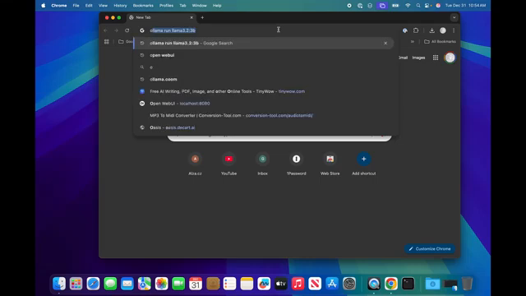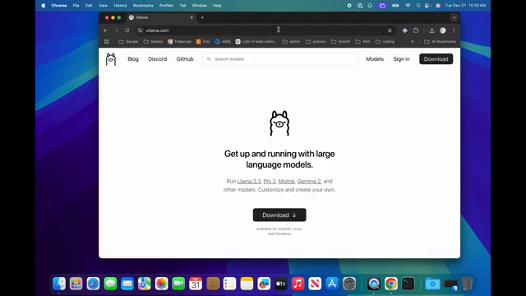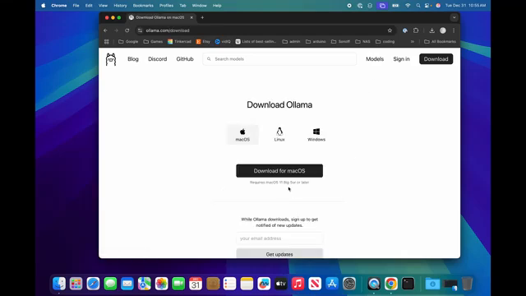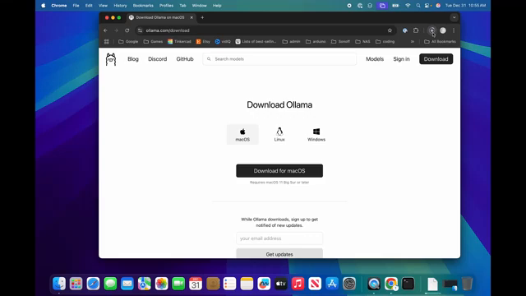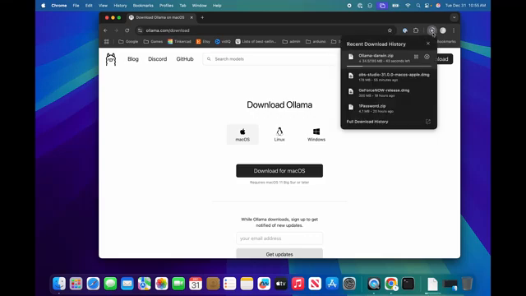So we need to visit ollama.com and then we click the download button. Download for macOS. And now it's downloading, so we'll wait. Yeah, we have to wait. Just a few seconds. It's not actually 19 seconds.